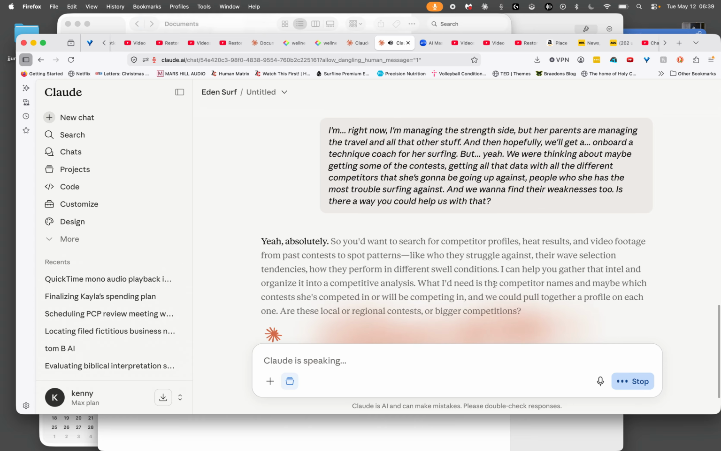Yeah, absolutely. So you'd want to search for competitor profiles, heat results, and video footage from past contests to spot patterns, like who they struggle against, their wave selection tendencies, how they perform in different swell conditions. I can help you gather that intel and organize it into a competitive analysis. What I'd need is the competitor names and maybe which contest she's competed in or will be competing in, and we could pull together a profile on each one. Are these local or regional contests or bigger competitions?